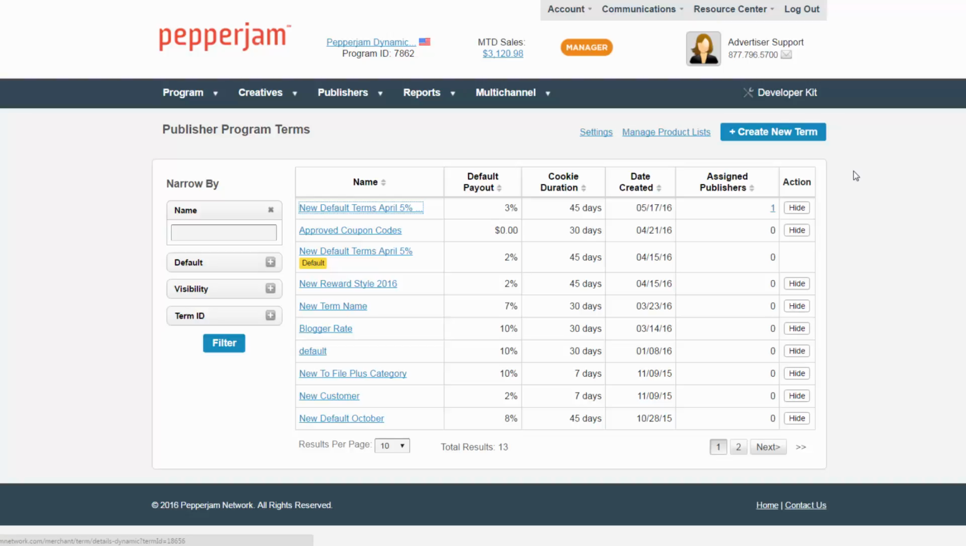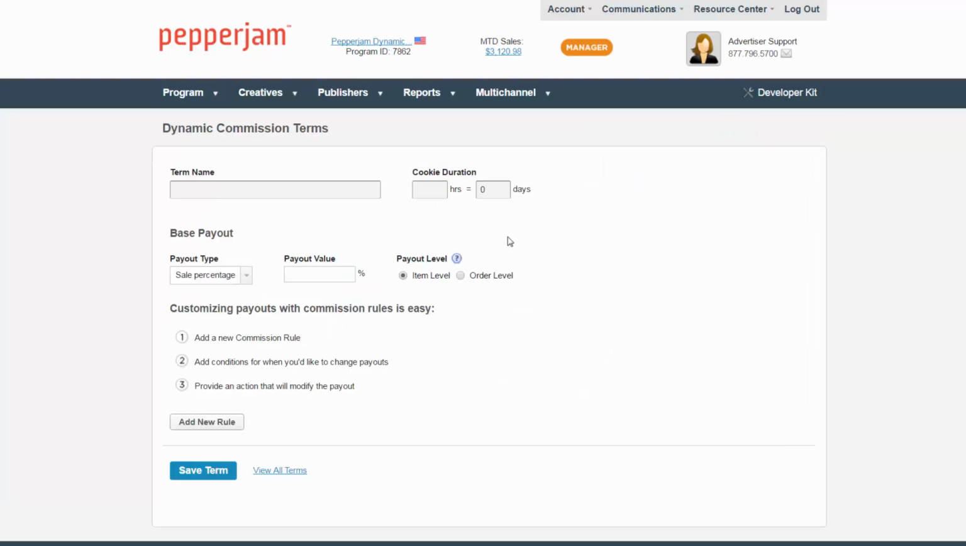Now let's create a term for the program, and we will discuss the different rules that you can add. On the right hand side, click Create New Term. You need to name the term, which should reflect the payout amount, publisher category, new default rate, or something unique. Choose your cookie duration, which is the amount of time that you will credit a publisher for an order after the initial click. You then enter your base payout, which could be a percentage of sale amount or a flat amount. I'm going to use 5% as my base payout for this example.